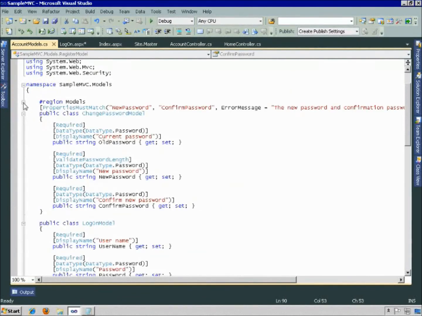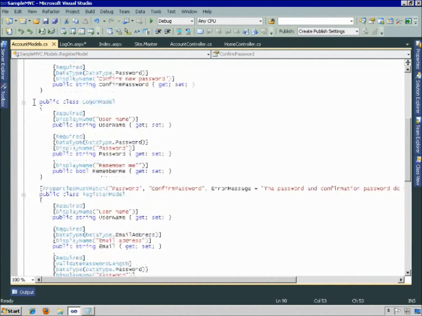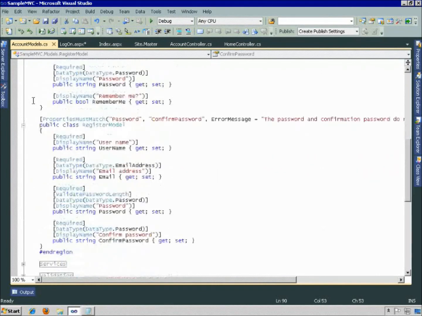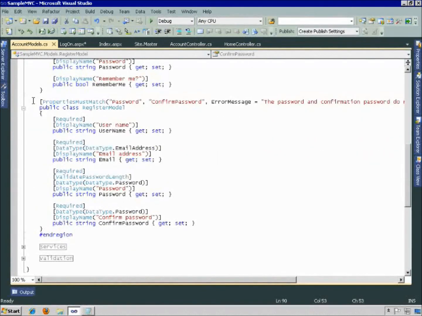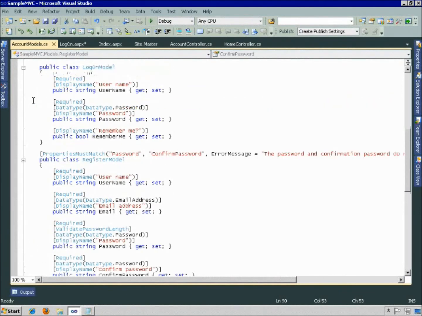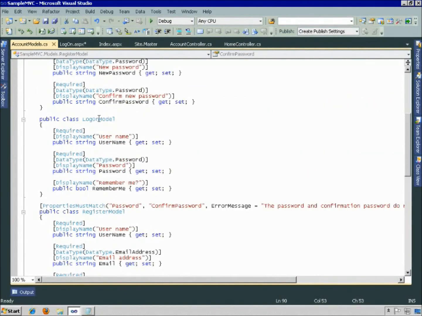The models region here contains the actual models that are used by the account controller. It contains definitions for ChangePasswordModel, LogOnModel, and RegisterModel classes. And the controller uses these to send data to a view and get updates from the view. So this is one example where you can see that you can define multiple models that are used by the application. By the way, it's not necessary to use the word model in the name of these classes. That's just a convenient way to keep it straight when you're looking at the code. But it's not something that MVC itself takes advantage of.